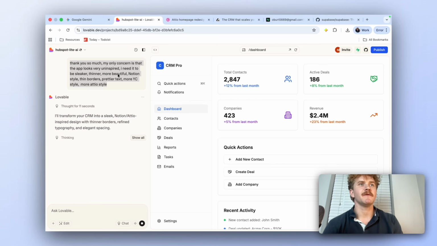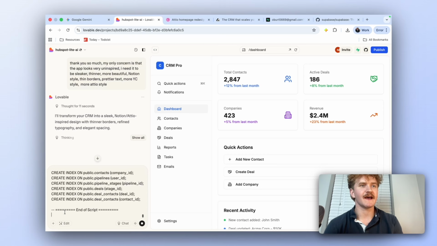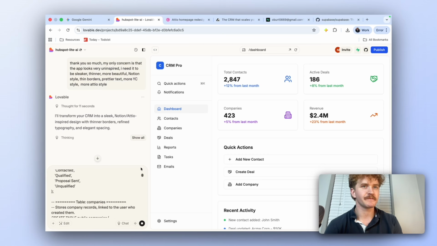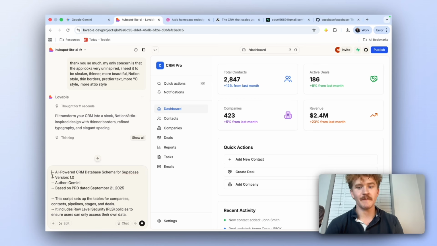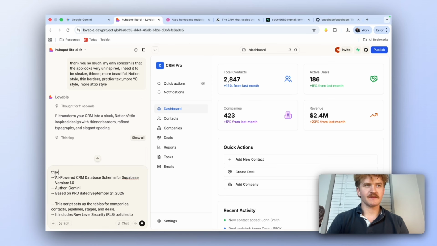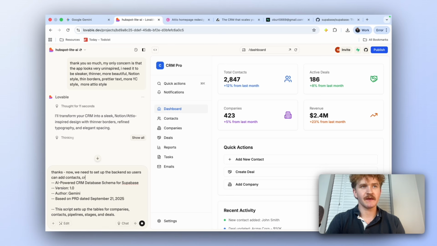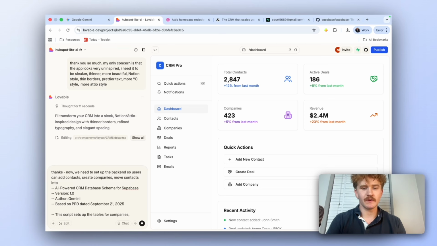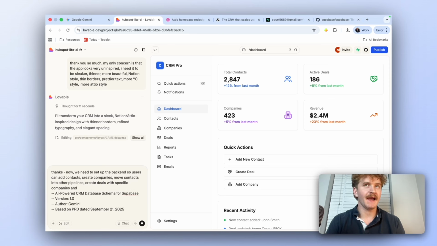But while we're waiting for that, I'm going to post the script in. And again, guys, this is the data for the back end. Now we need to set up the back end so users can add contacts, create companies, move contacts into other pipelines, create deals with specific companies, and what else would it do? Delete contacts.